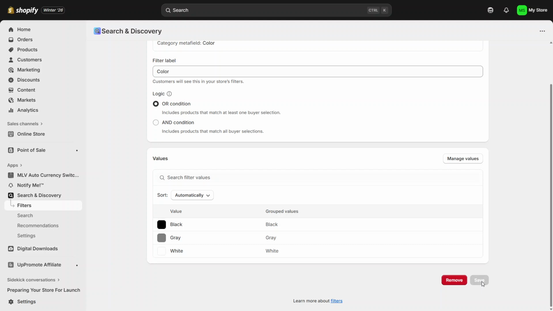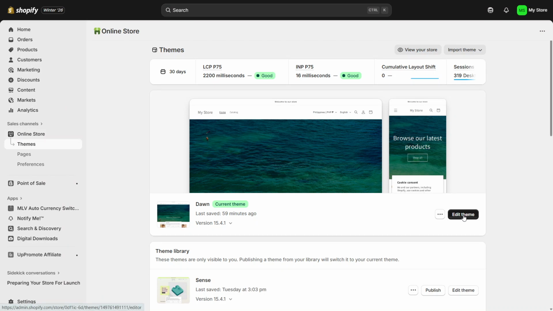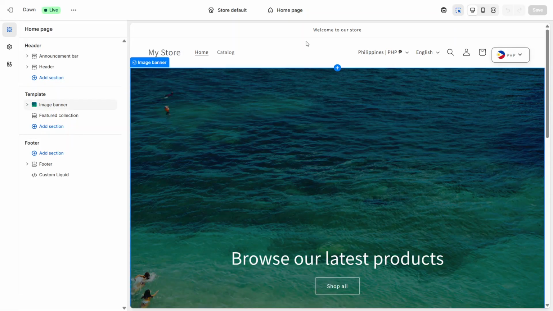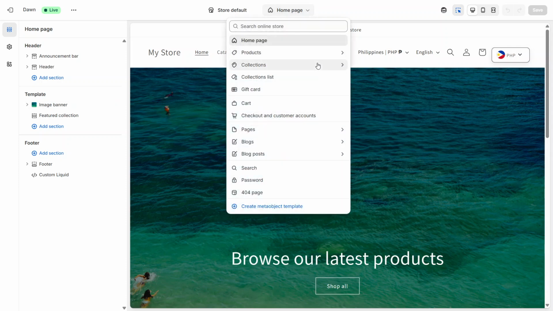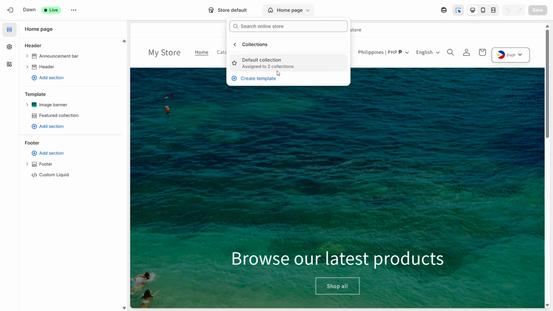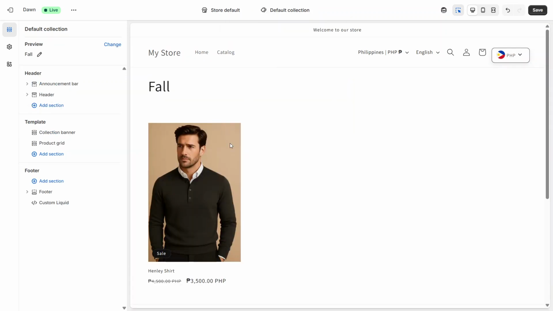Now we'll enable these filters in your theme so they actually show up on your collection page. Again, in the left panel, click Online Store, then on your current theme, click Edit Theme. This opens the online store editor. At the top of the editor, open the page selector and choose Collections, then Default Collection. Once you're on the collection page layout, click on the Product Grid section.